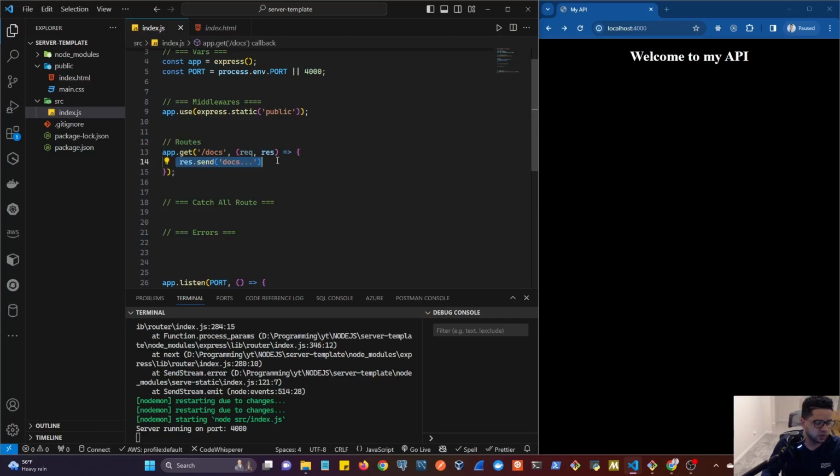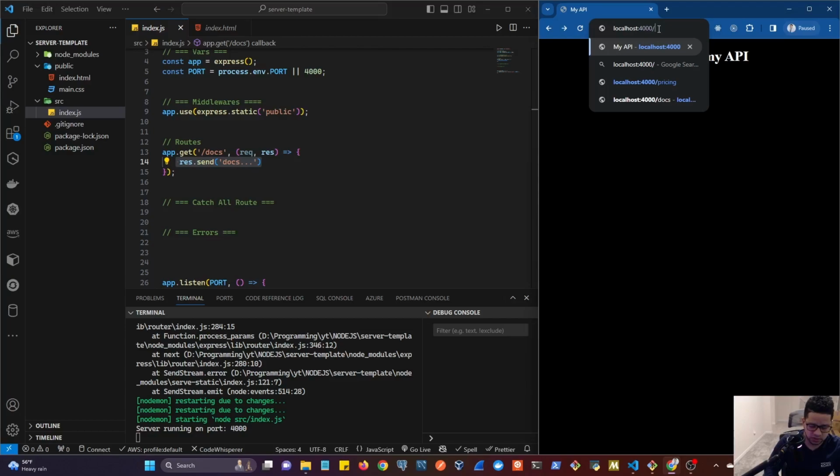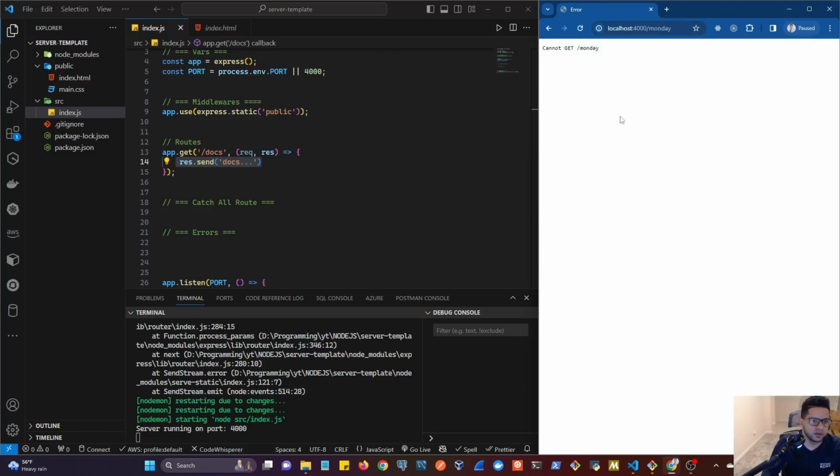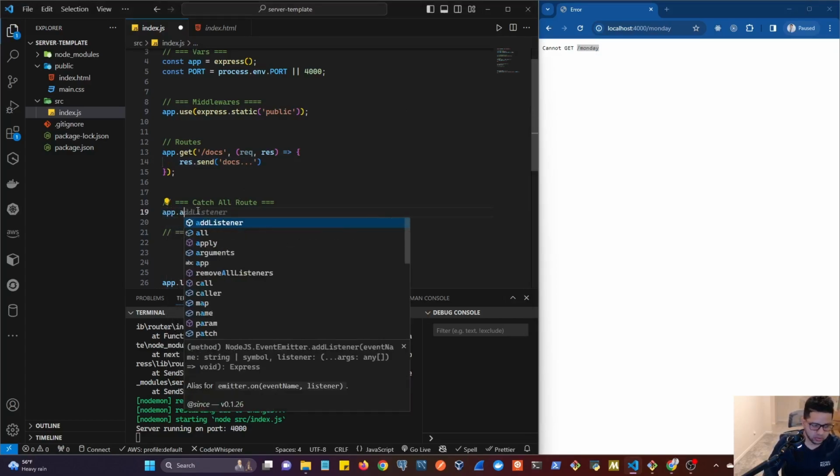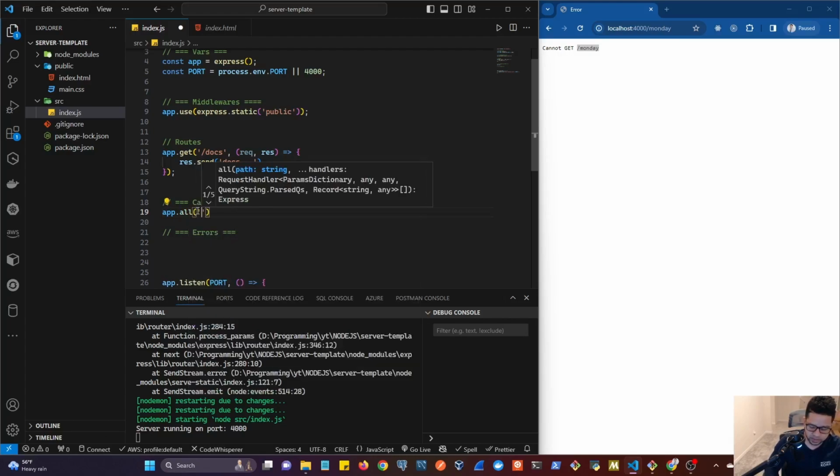So this is being sent. But what if we do visit another page, like let's say, I don't know, Monday or something? We're going to get this error: Cannot GET / whatever we type there. So in order to guard against this, we can have a catch all route down here, where we can use app.all, and then we're going to pass in an asterisk, which means anything else.